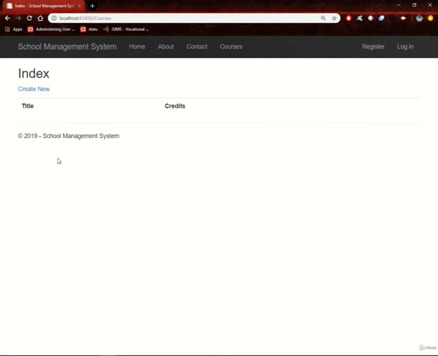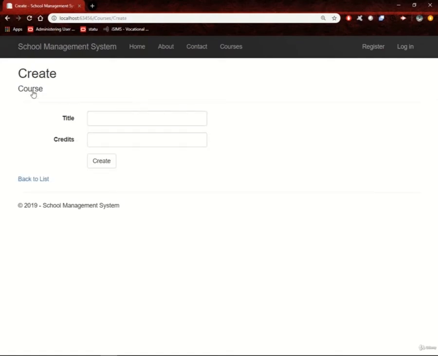So if the database is empty, then no rows will be generated. That for each loop will not run. So let us go about creating something new. So create new brings us to our create view, which asks us for a title and the credits.